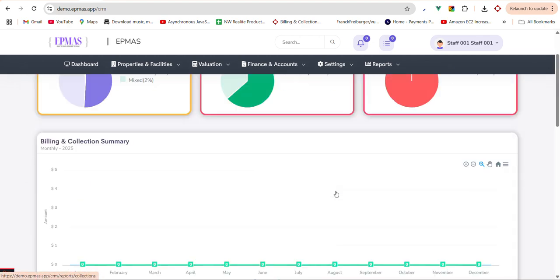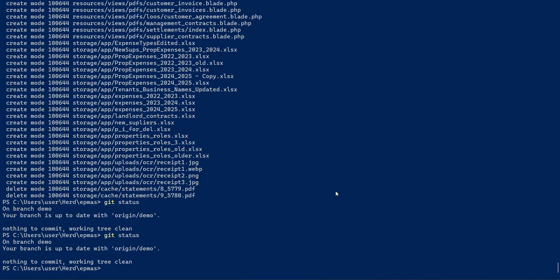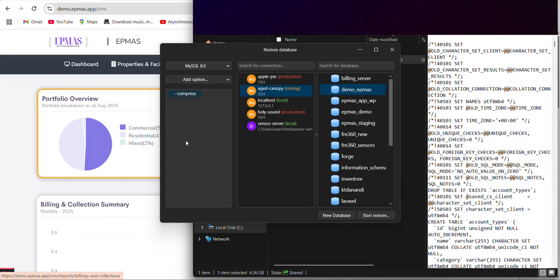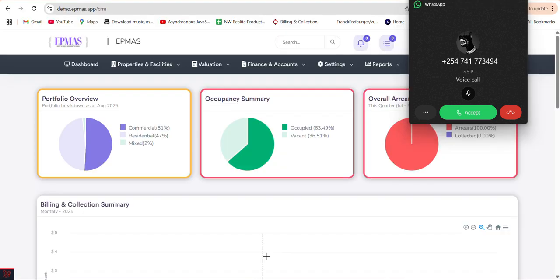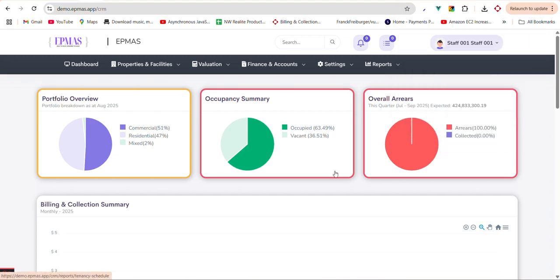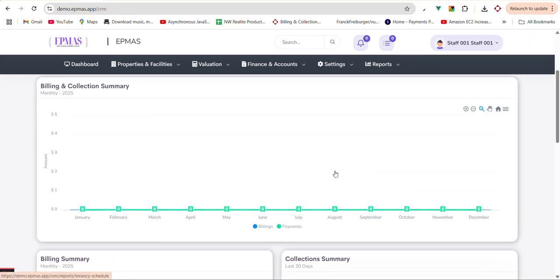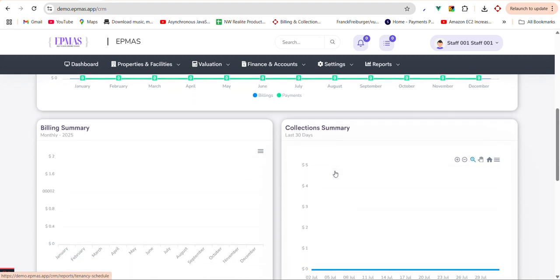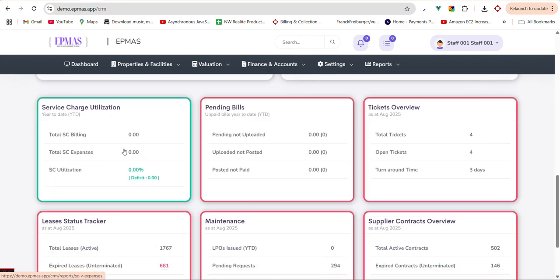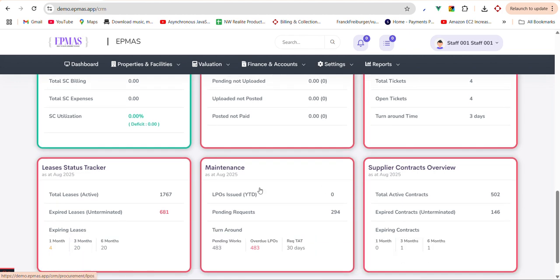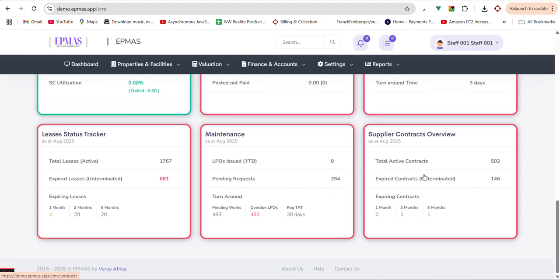So on the dashboard, there is so much information that you can get. Sorry, just a minute. So on the dashboard there is a lot you can get. That is billings and collections. You can see the billing summary, collection summary, and of course service charge utilization, pending bills, and things like tickets overview, lease status trackers, and all that.